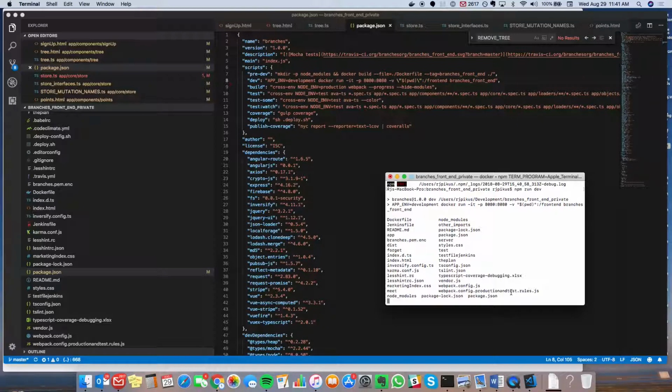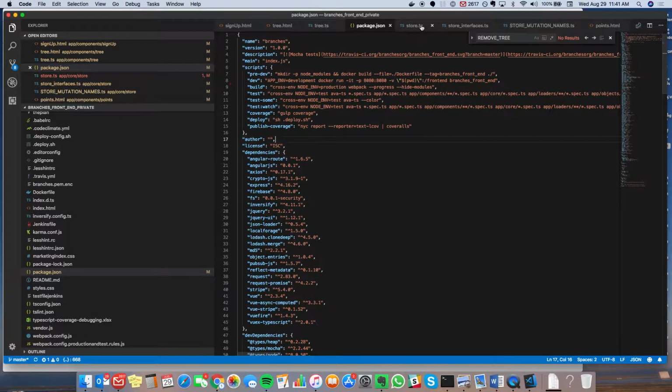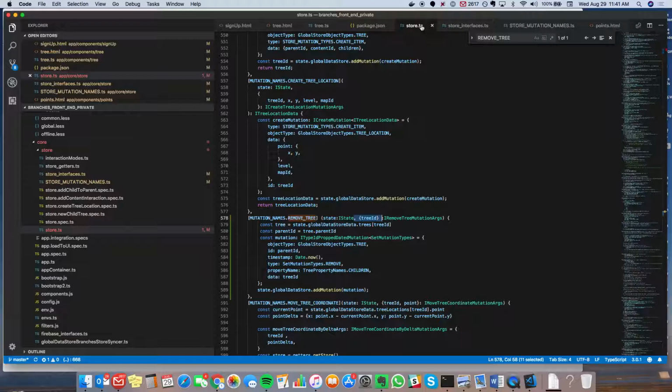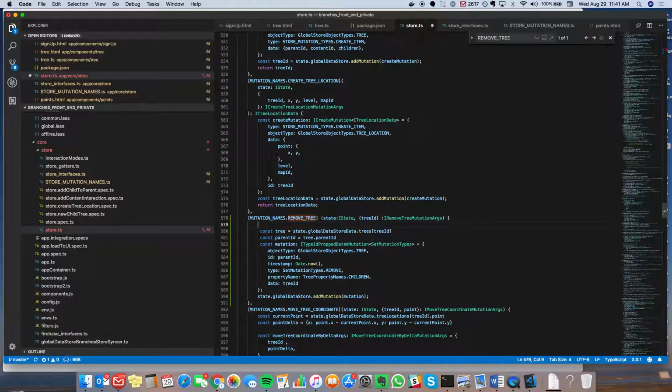While we're at it, we can preemptively assume we're going to have bugs in the mutation we just created. So we can add some console log statements to check for bugs, just print out information. Go to store.ts and go to the remove tree mutation, which we have here, and put a line in there between 578 and 579 that says console.log.